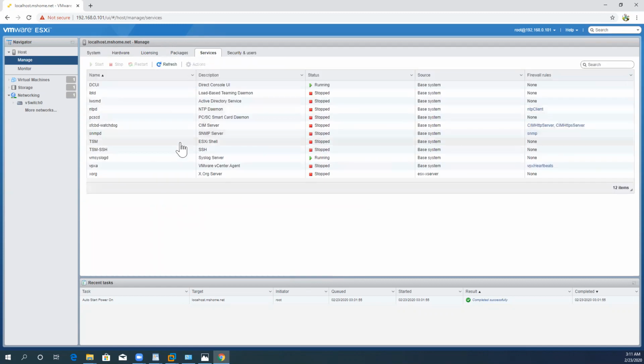And here we also get the services option. Right now the basic direct console UI service is running and the VM syslog service is running, while other services are stopped because we did not implement them yet. Here you can get the example. Right now we did not configure anything, so you can see that the SSH service is stopped. SSH is basically a remote protocol which is used for remote connectivity with the ESXi host. We did not implement SSH, so the service is still in the stopped state.